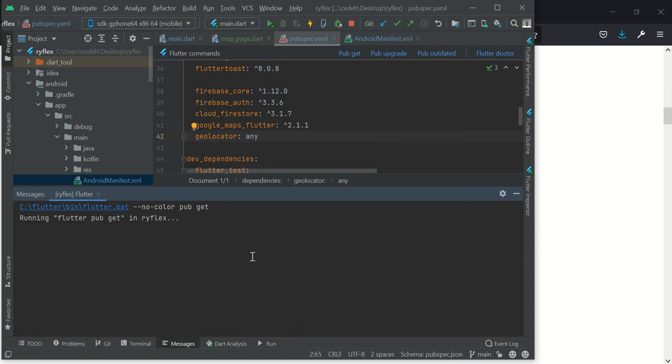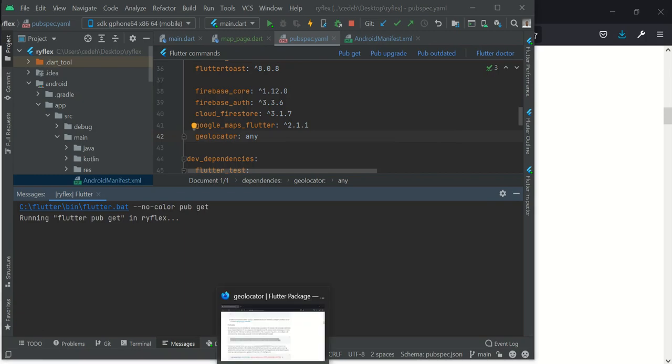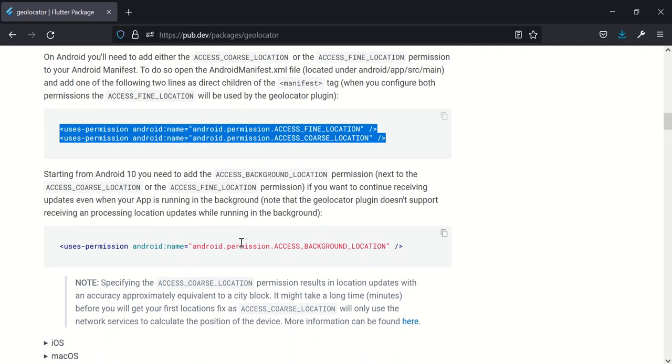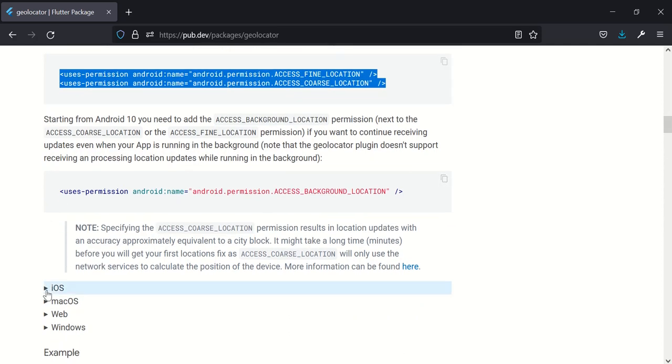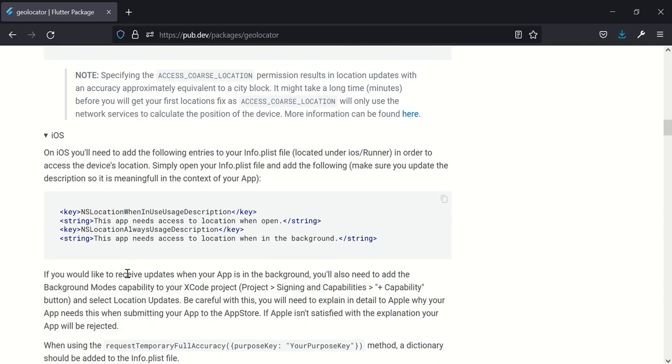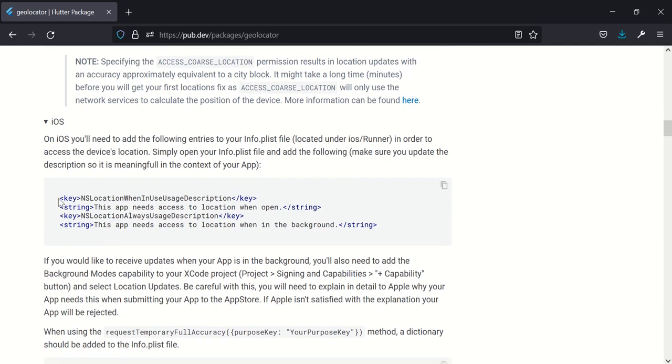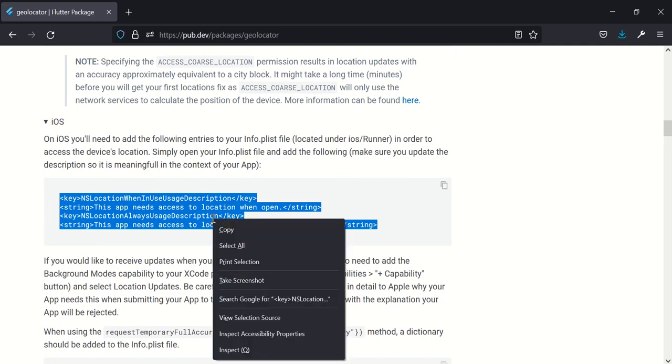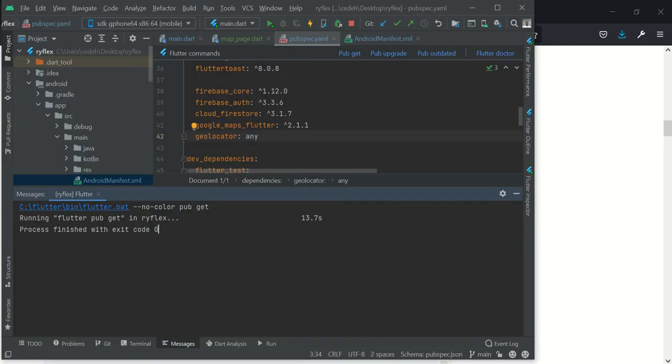While that is still running, let's quickly look out for the Android. If you want to access user location permission in the background when your application is closed, you can use this, but we don't want to add that. For iOS, come to iOS and copy these key strings here. Okay, we have been able to do that.